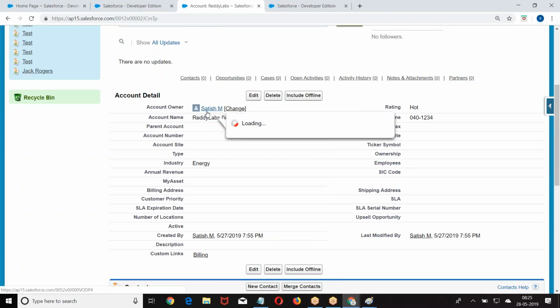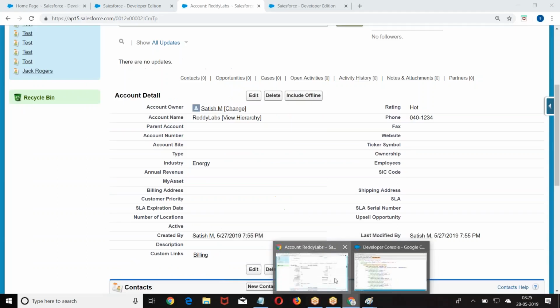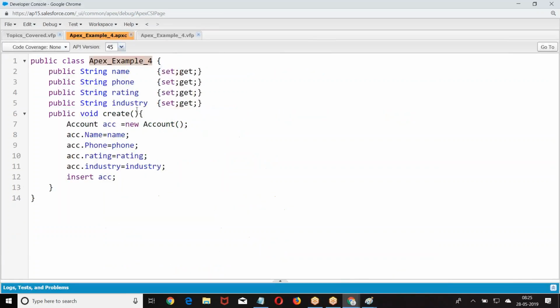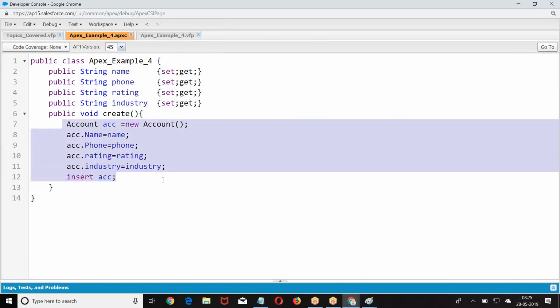Ready Labs. Now the record was getting inserted, but how do I get a message? I have to get some confirmation message that the record is inserted. Once the record is inserted, I have to get some message, whether it is a success, a failure, a warning, or an error. When I get the message, then only I know whether it is a success or a failure. Then how to generate that confirmation message?